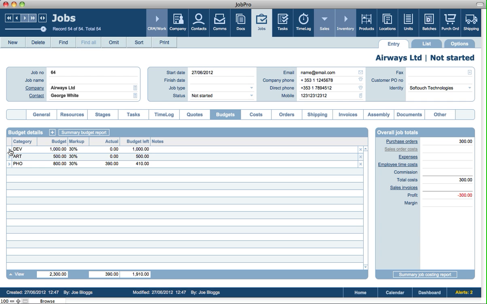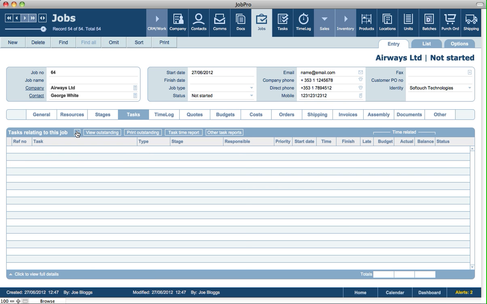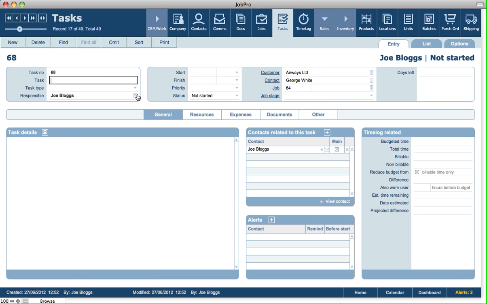So let's just pick, for example, tasks. And we'll create a task from this job. And on the task, we'll put in an expense.